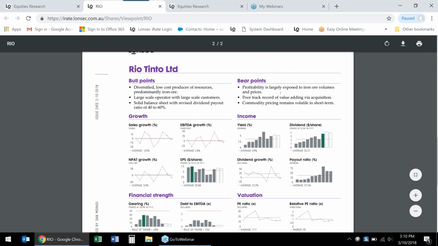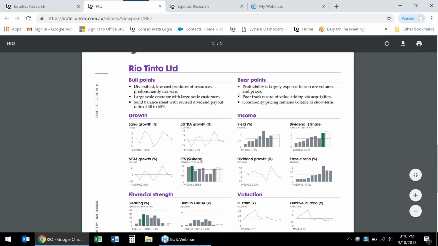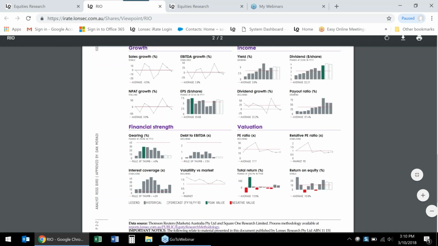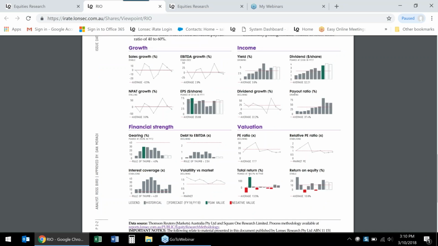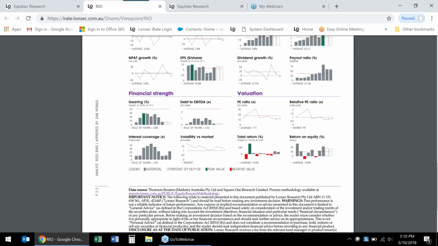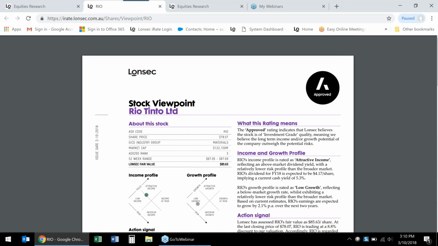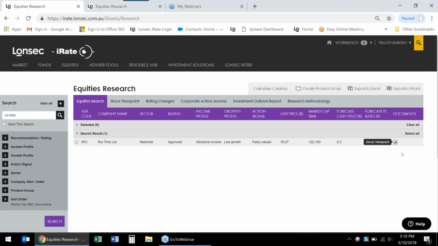Page 2 then will give you your bull and bear points. So your positive and negative. Then you have your growth, income, financial strength, and valuation. So these are just some charts that fall under those headings as well for you. So a little bit of charts as well there, so you can see patterns on this particular stock. So it's a really useful 2-page document and gives you clear and concise information on here. So that's your stock viewpoint.